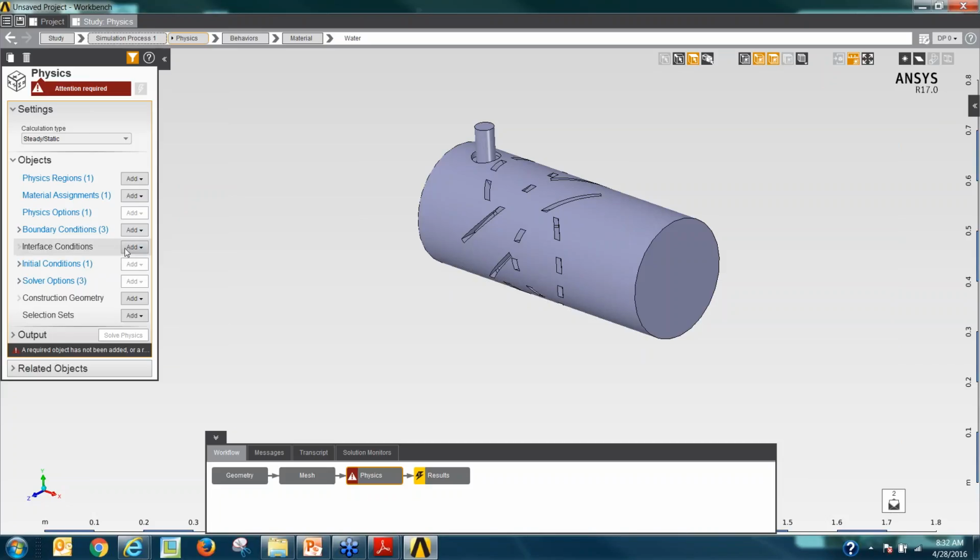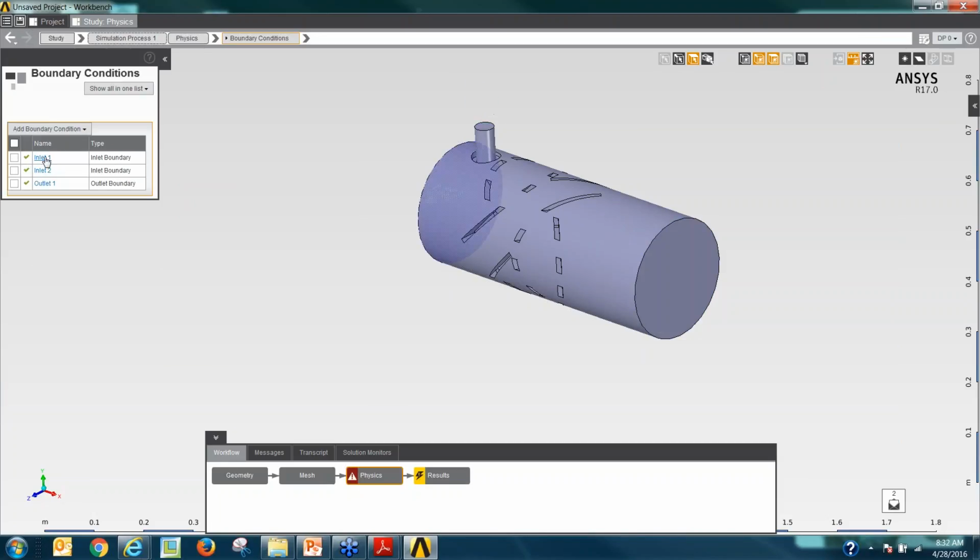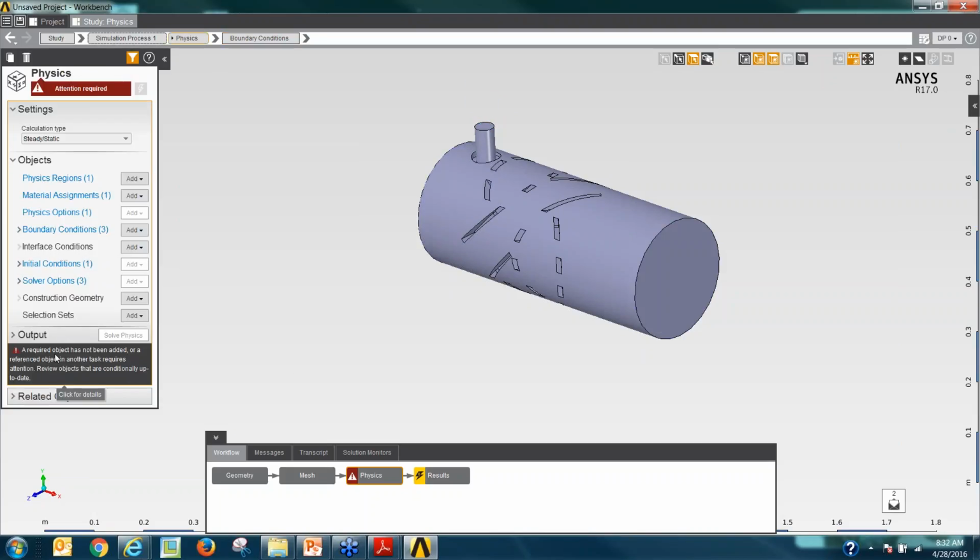Now, when I go back to the physics, it says that some attention is required. So again, it helps the user. It lets you know if that particular task is complete or not. I can go to my boundary condition here. I have inlet, I have outlet. Go back to my physics here.